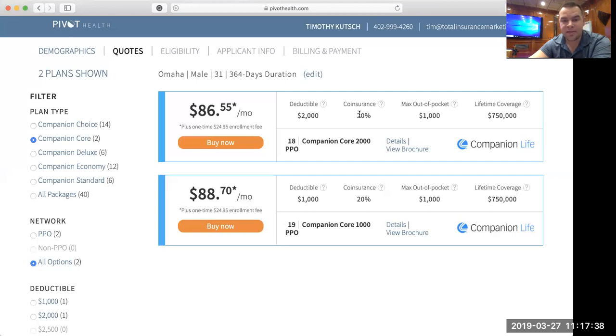So just for today's purpose, I'm going to click the Buy Now button on the most expensive plan. There is a one-time $24.95 enrollment fee, and these plans were repriced, and that enrollment fee changed just about a month ago. So just kind of make a note of that. I know it's a little bit in fine print there, but it does exist, so I want you to be aware of that and make sure the consumer's aware of that.